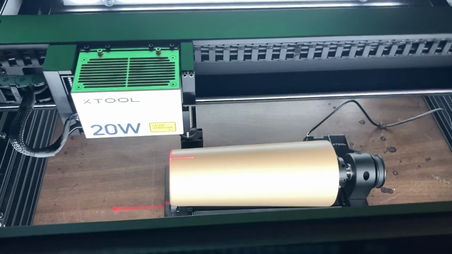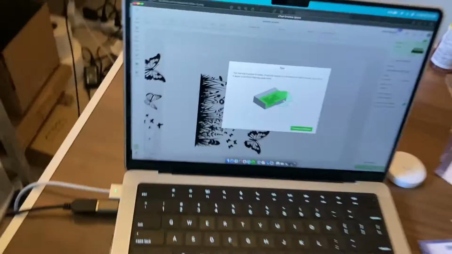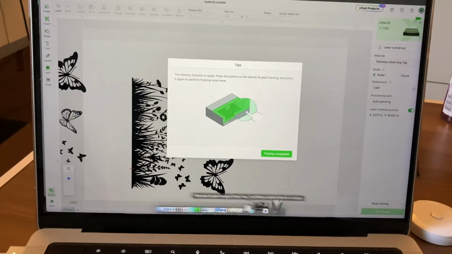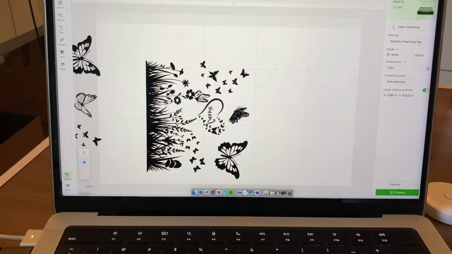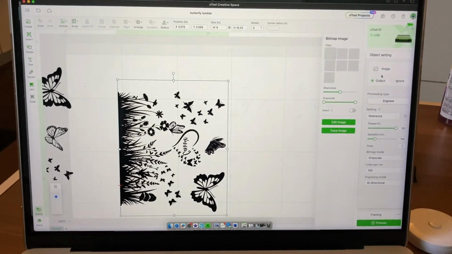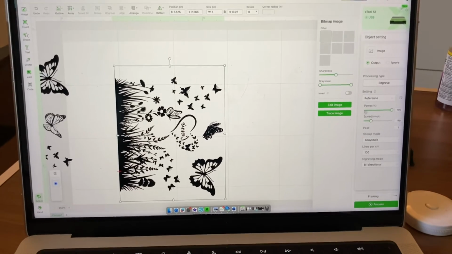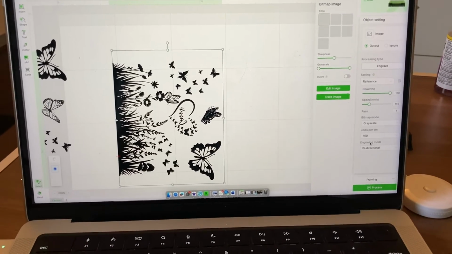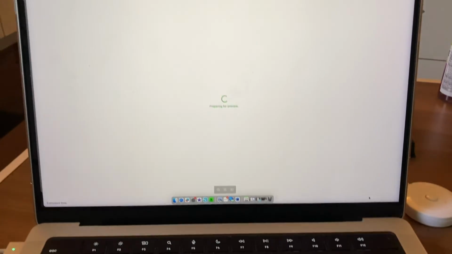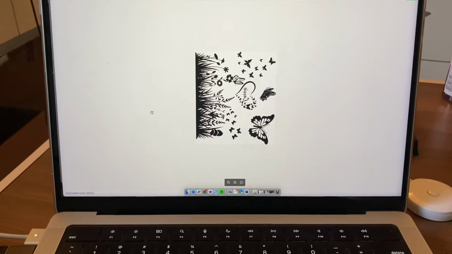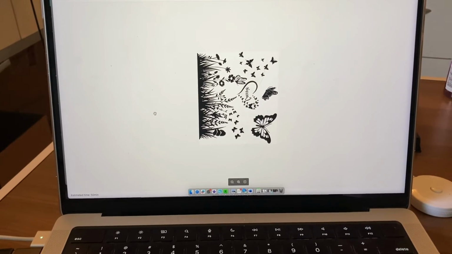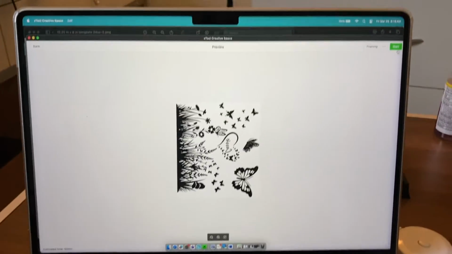So then, what I'm going to do now is I'm going to close my lid. Make sure you have your safety goggles ready to go. I'm gonna come over here and push that my framing was complete. I'm gonna click this again, make sure that this is on output engrave, and I just left it at the settings that were for the stainless steel dog tag. Then I'm gonna push process. It's showing me only the image that I want to engrave and not that other one, remember the one I set as ignore. So now I'm gonna go up here and push start.